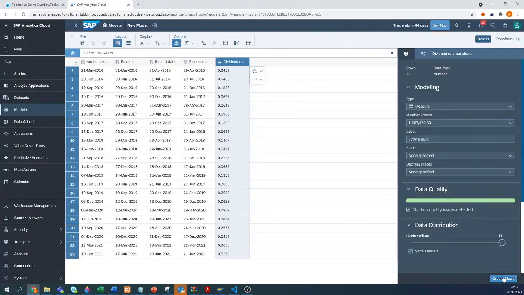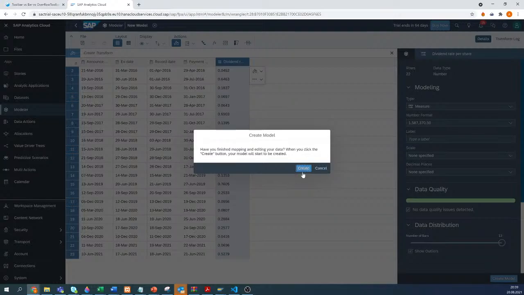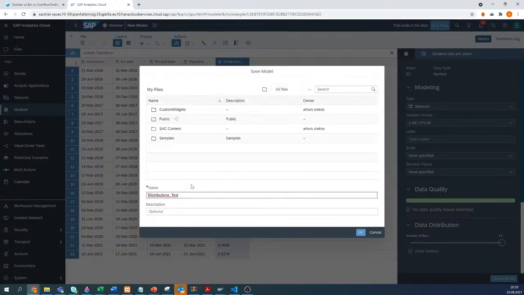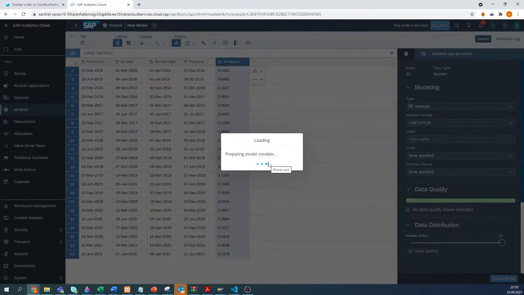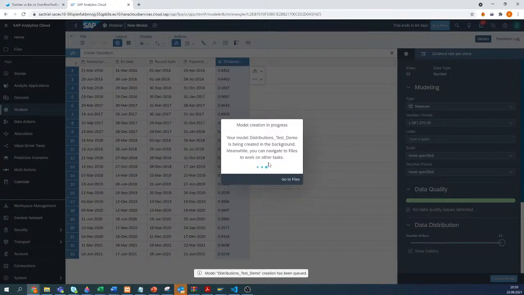Then I can press create model. If you want, you can do some modifications there. And then I can create the model, so I can provide the path where my model will be stored, so that I can say this is distribution test. And now the model is to be created.